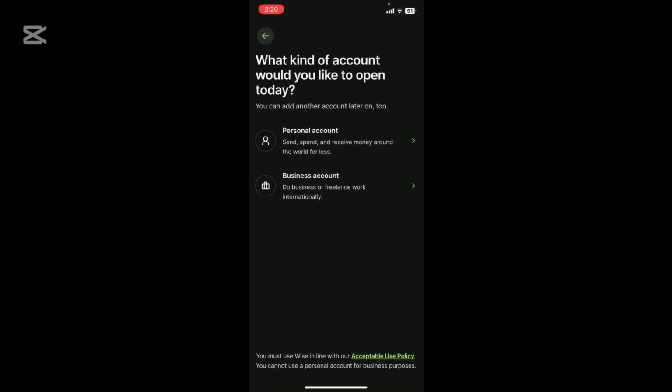In order to log in into your Google account, you need to have an account first. If you don't know how to create an account on Wise app, then make sure to check out our guide on how to create an account on it. And that's it guys, that's how we're gonna get logged in into Wise app using our Google account.